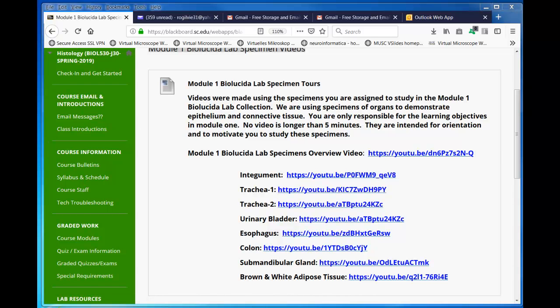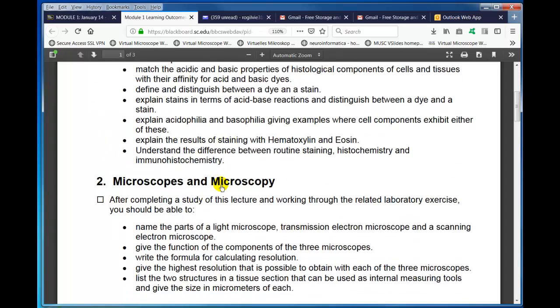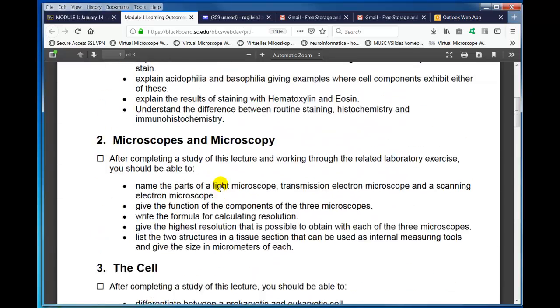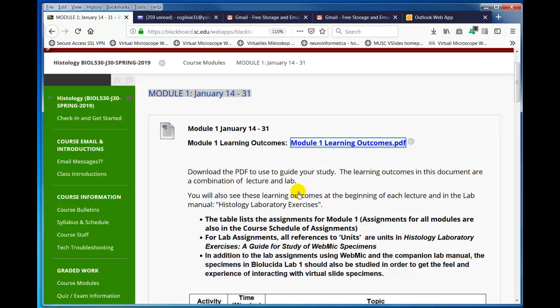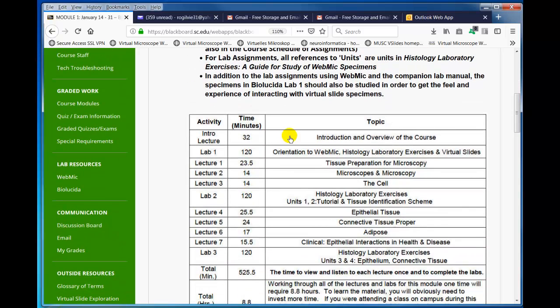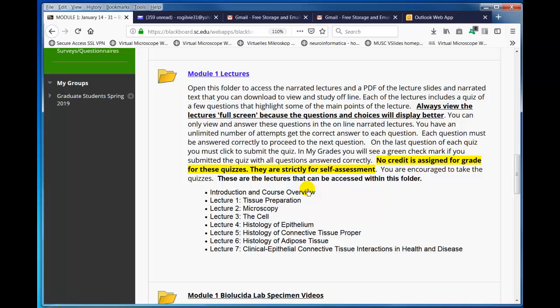Okay, so now back to Module 1. In Module 1, you've got the learning outcomes for that module. I suggest you go through those for each of the units, lectures in that module and the lab. You can see what you're expected to learn. And there's the table where you see each lecture and how long it takes to go through each lecture, and the estimated time for completing each of the 3 labs in module 1. And then of course the lectures.